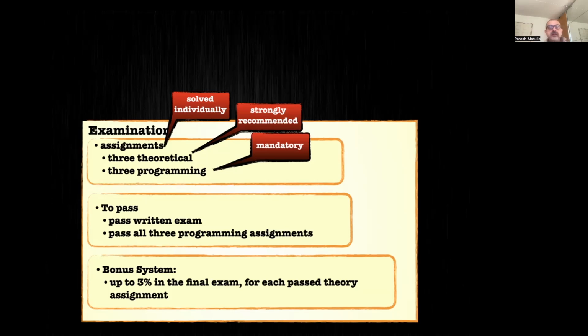On the one hand, they will help you to understand the course content, and they will simplify your task in passing the exam or getting a good score. They will also help you through the bonus system, because 10% can be the difference between failing or passing, or getting a score of 5 or 4, etc. So in conclusion, the programming assignments are mandatory. The theoretical assignments are not, but you are strongly recommended to do them.